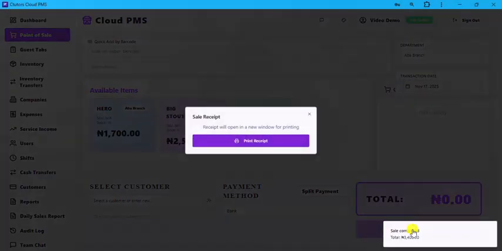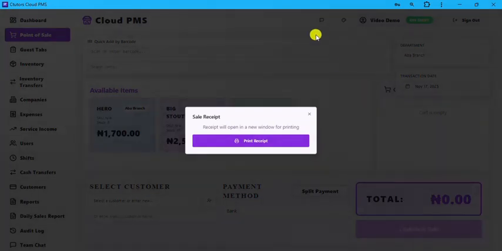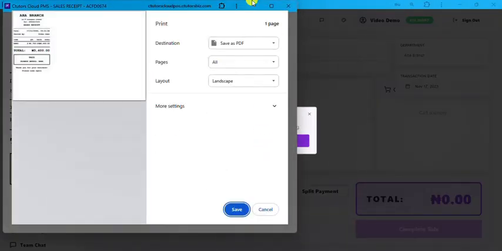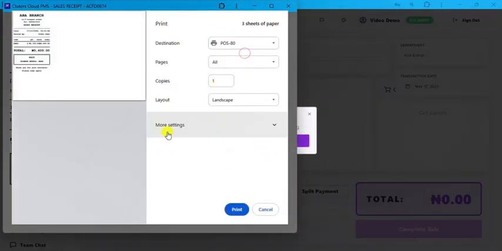This is direct sales. You just come, walk in, pay, collect. You come, use your POS, do what you want to do, and that is just that. Then you print the person's receipt. This is in PDF. Let me just put it in your thermal printer.